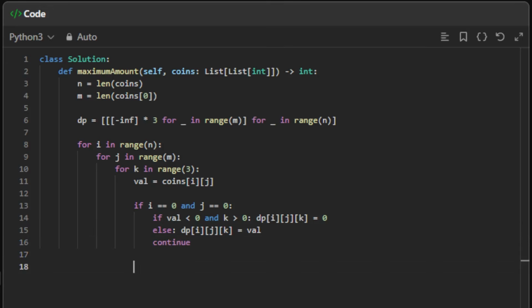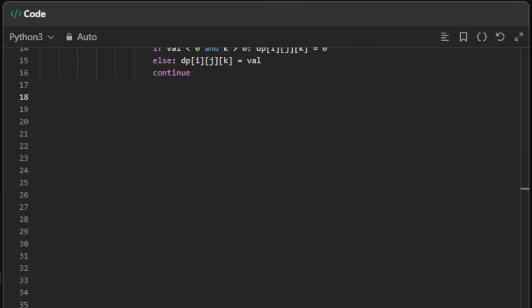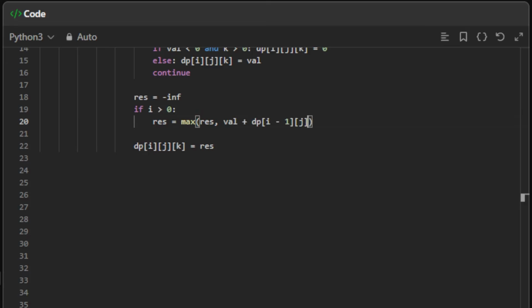Else, if we are here, this means that we are not at the source. Now we can say result is minus infinity, and we want dp i j k to be equal to this result. So here in between we can check if i is greater than 0, because if this is the case, we can look into the previous row. So we can say result is the maximum between what we have in the result and the current value plus dp i minus 1 j and the same k. Here we are not using the neutralization.